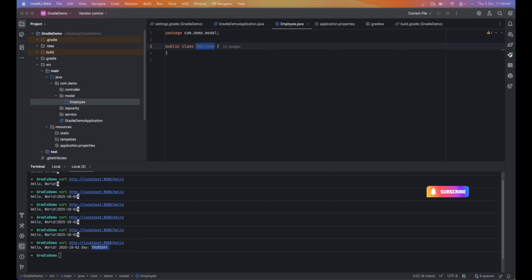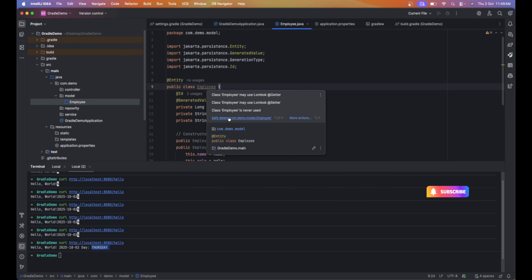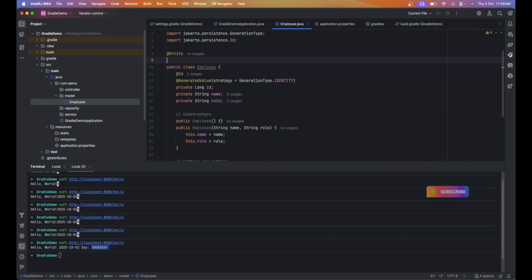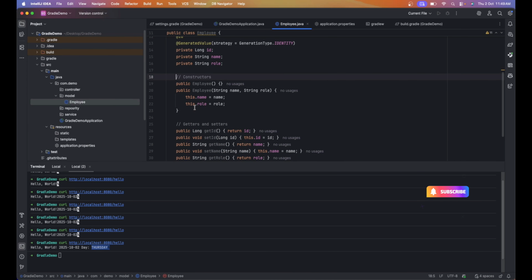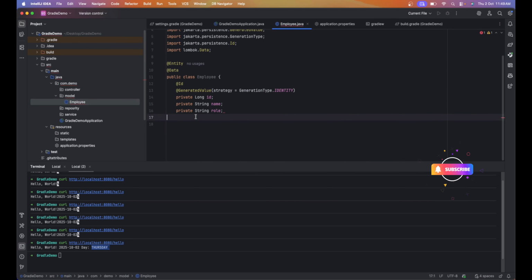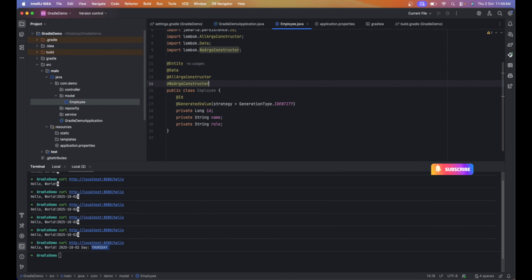Here I'm copy pasting some of the code, for instance. This is the one we can use, like the employee object. We also used Lombok here, so we can return the data and there's no need for getters and setters. These constructors are also not needed, as they will be automatically generated by using an all-argument constructor and a no-argument constructor. These are the two annotations required.